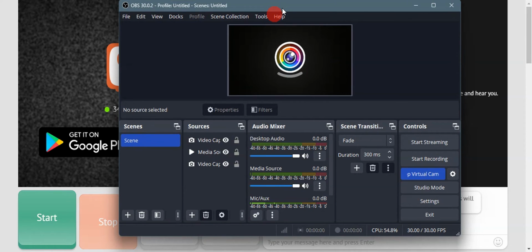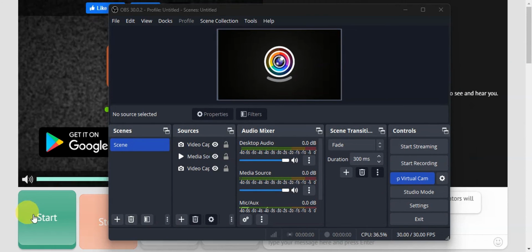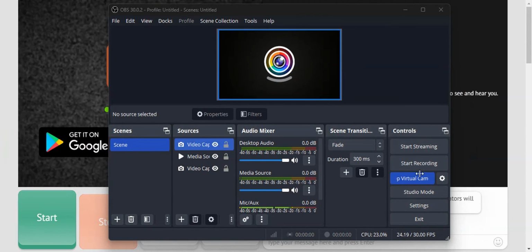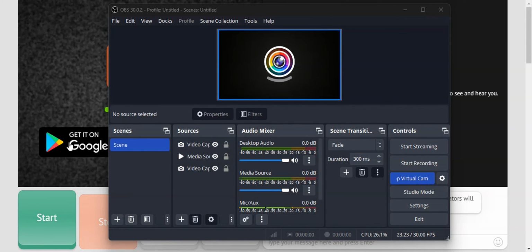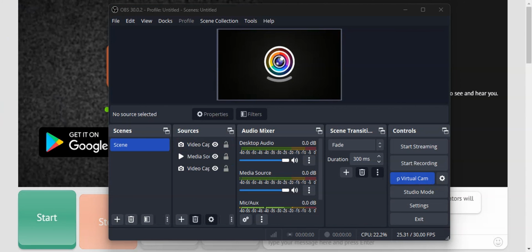So you'll just need to go ahead and click onto the start virtual camera in here. Make sure all of the sources are enabled, and then you'll just need to go ahead and refresh your OmeTV to check if it is already working.